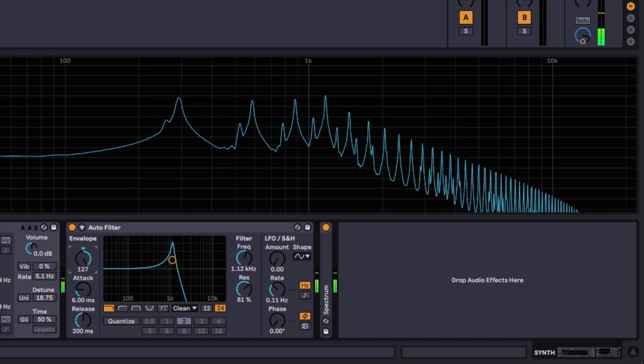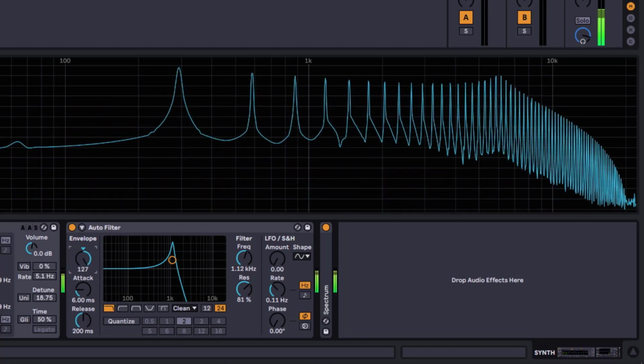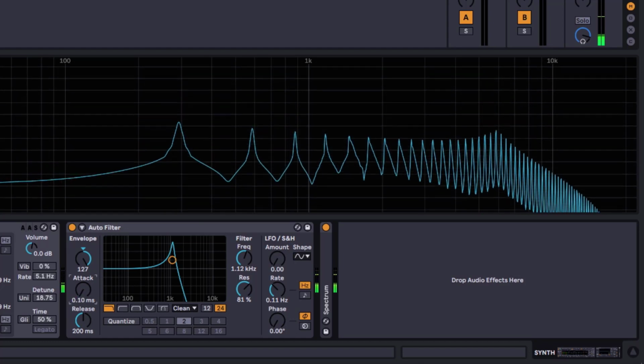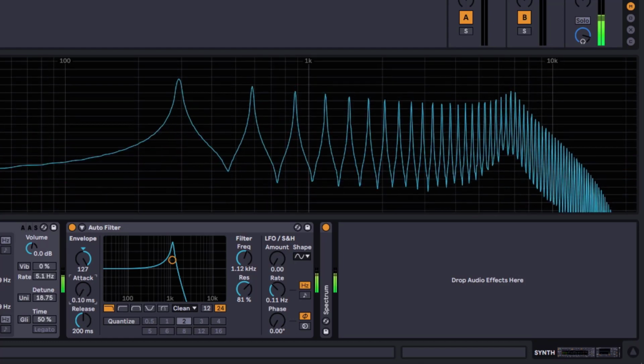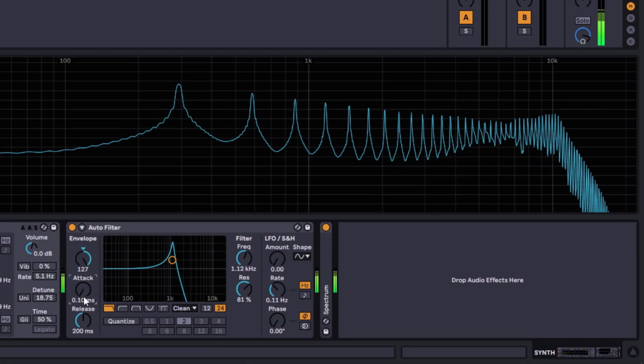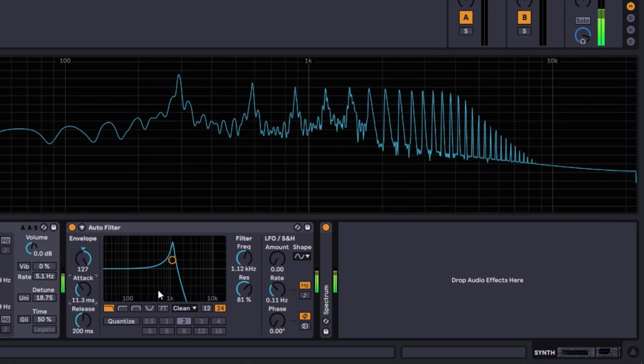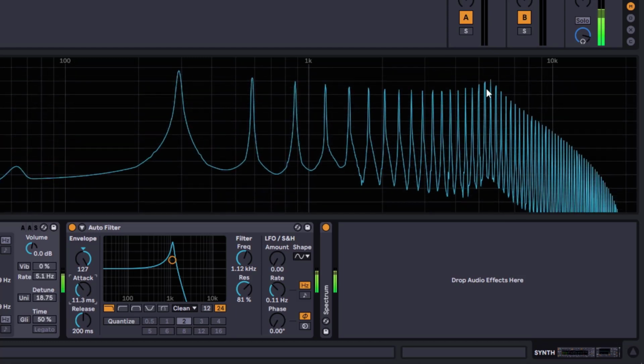So the envelope will just follow whatever incoming signal, and it's just going to do the modulation. Now the attack is how fast it's going to do it. If I go really, here, it's going to be super fast, but if I provide a little bit of attack, we can hear and actually see that kind of a sweep.